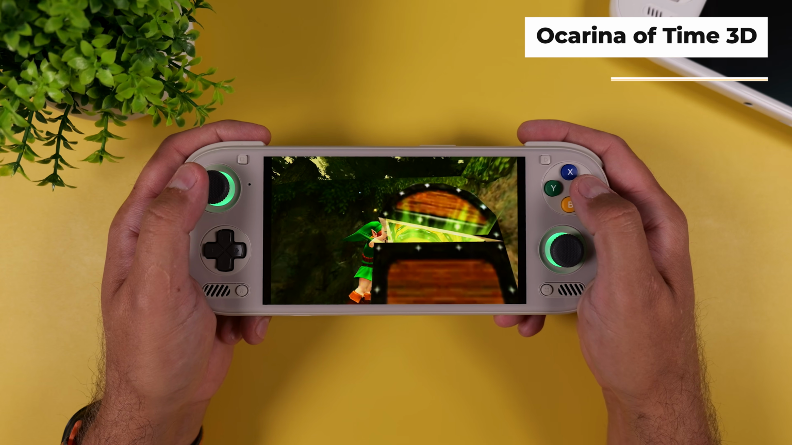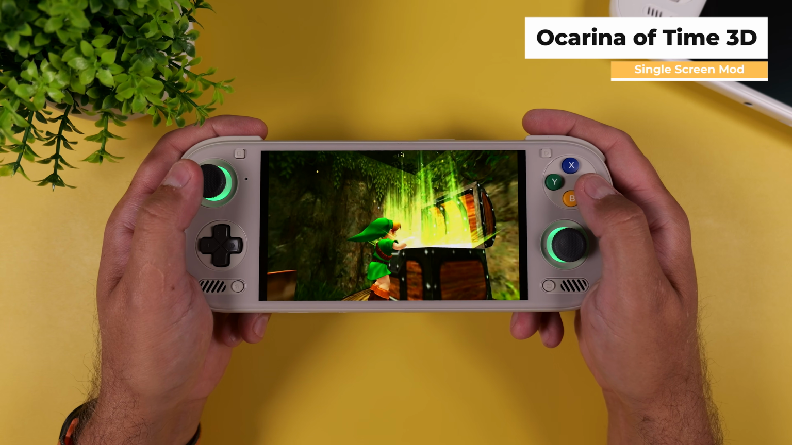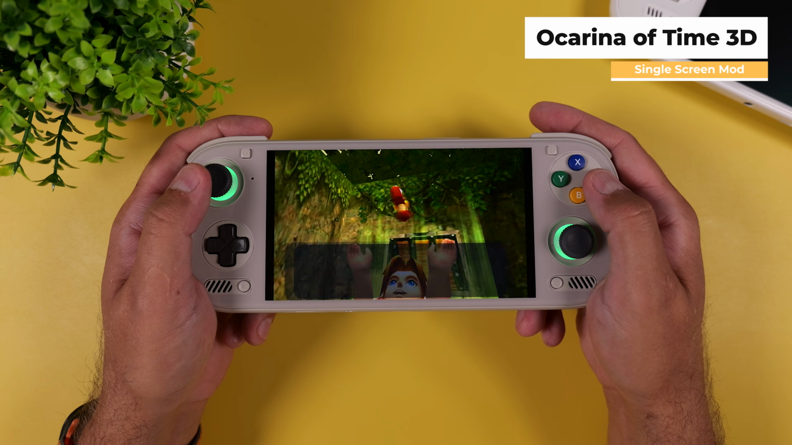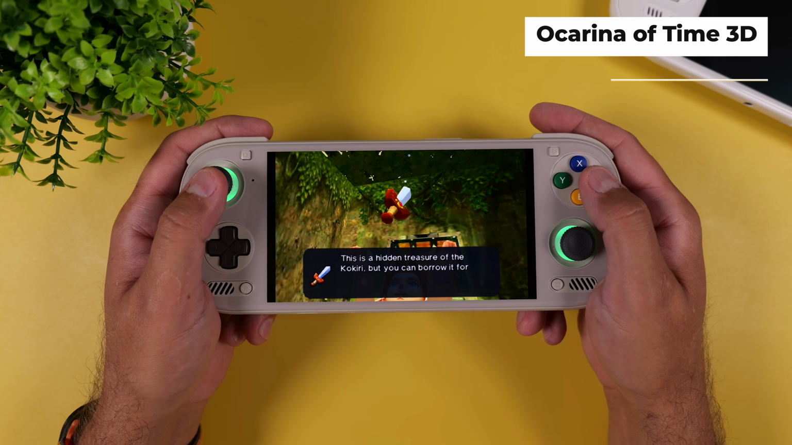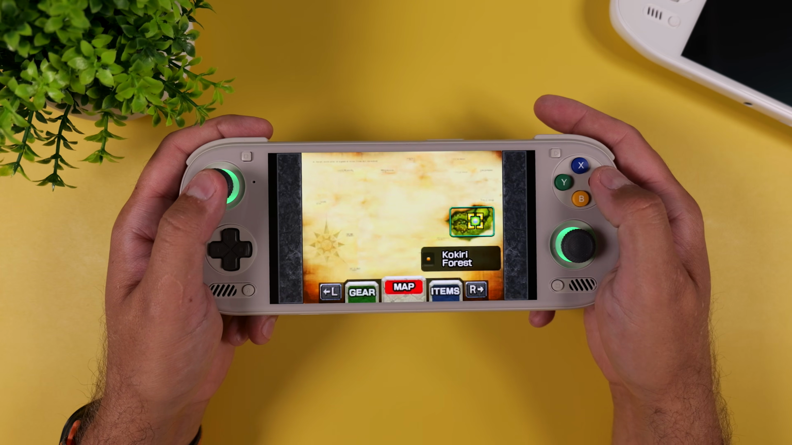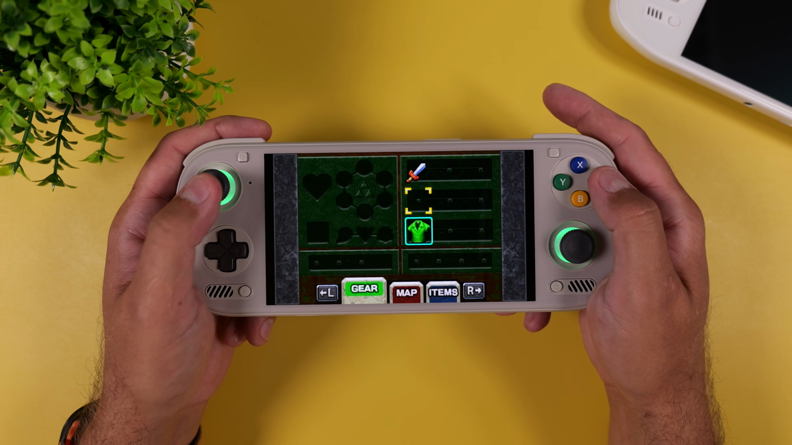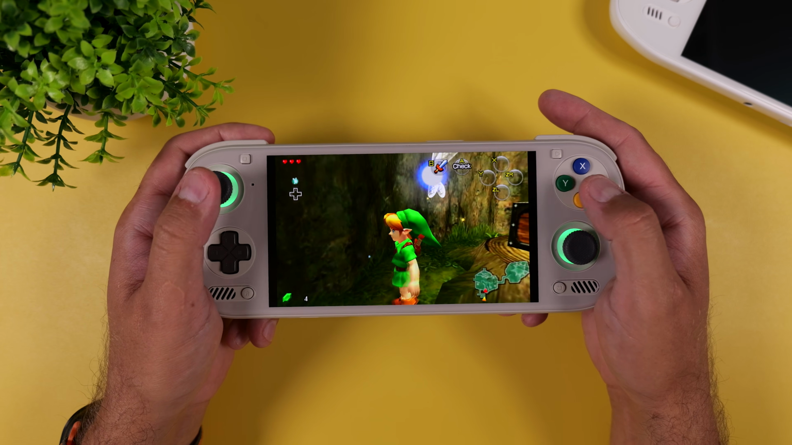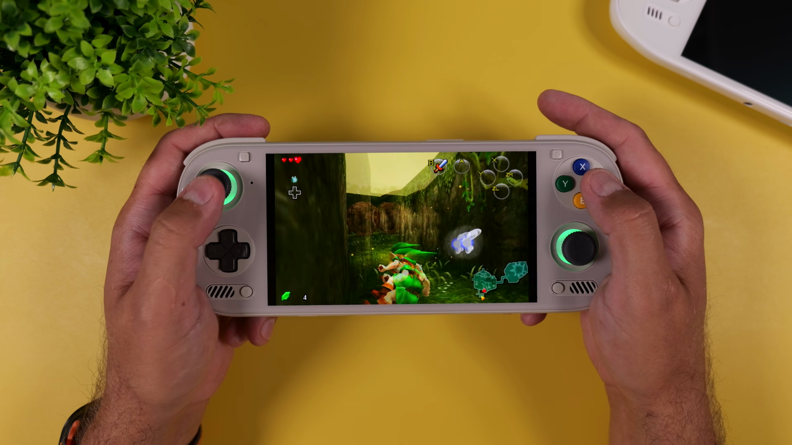Next up is the Ocarina of Time 3D single screen mod, and this is exactly the kind of project that shows why the Android retro scene is so exciting right now. The reality is that, with only a few exceptions, the best retro gaming handhelds on the market all have a single display, and that's made Nintendo 3DS games a bit awkward to play since they were originally designed around two screens.